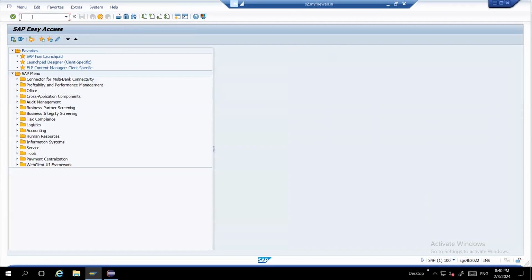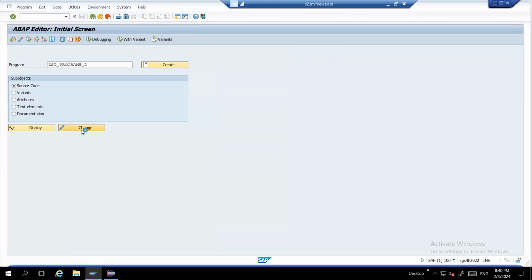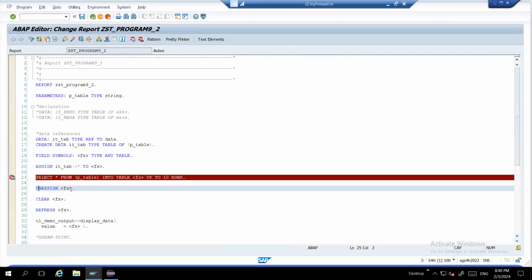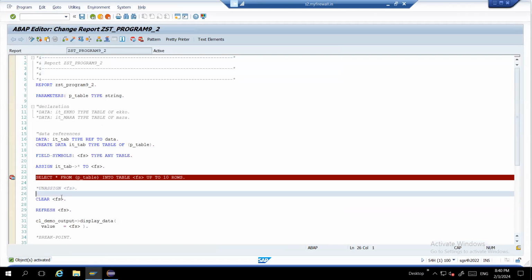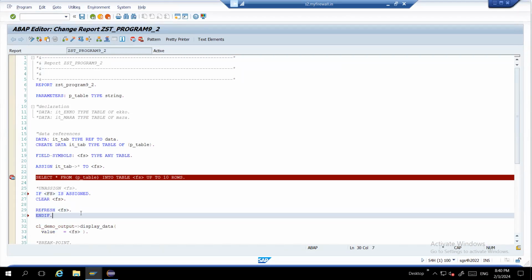So you have seen this part. Clear and refresh, quickly I will show you. So comment this one and just activate. So when you are using the clear and refresh, make sure that your field symbol fs is assigned, right? This is the practice I have told you to use. Any kind of operation if you are performing on the field symbol, make sure it's assigned, otherwise it will go into dump.